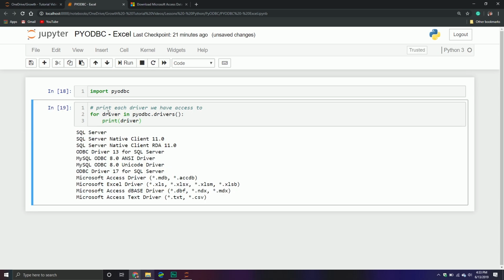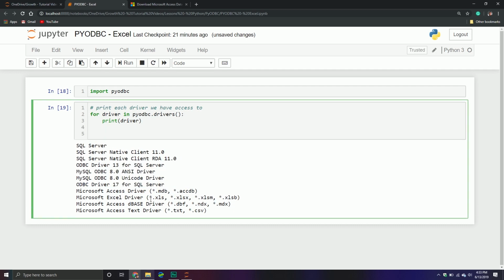And you can see on my system, I've got a bunch of SQL Server ones, MySQL ODBC, and then we've got all this stuff down here: Microsoft Access, Microsoft Excel. You guessed it, we're going to be using this one. An easy way to capture this one is you can just say, if you see this in the string name, that's the driver you're looking for.